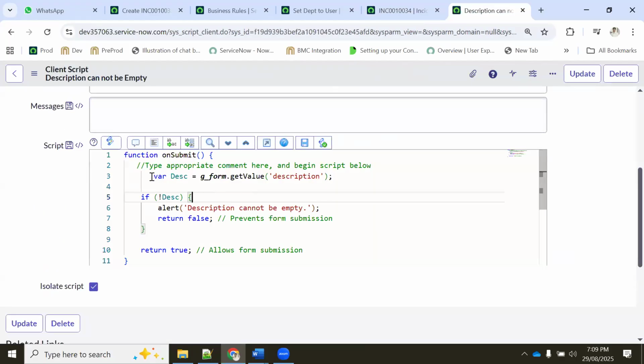It will allow me to submit without any issue, correct? So this is the script you have to write for onSubmit. If you want to trigger an alert but still allow submission even if it is blank, you don't need this part. Only till here is enough. It will prompt you that short description is empty, but it will allow you to submit if you write till here. So that is how you need to define onSubmit client scripts.